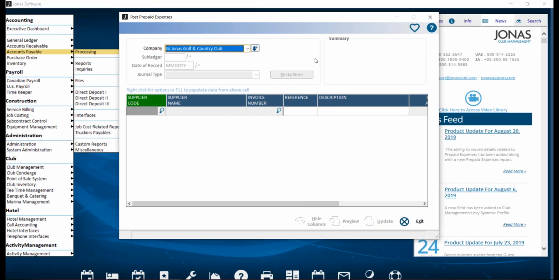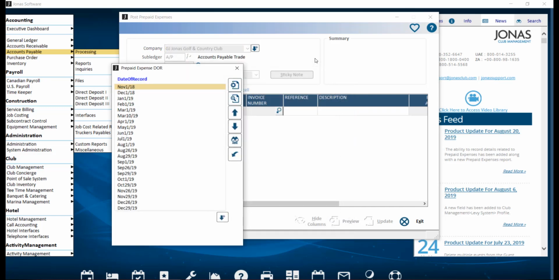To post the prepaid expense, navigate to Accounts Payable, Processing, and Post Prepaid Expenses. This journal entry will credit the prepaid expenses current assets GL and debit the expense GL specified in the scheduled distribution rows. This step will typically be completed during your end of the month process. From here, we can select our company, subledger, and date of record.